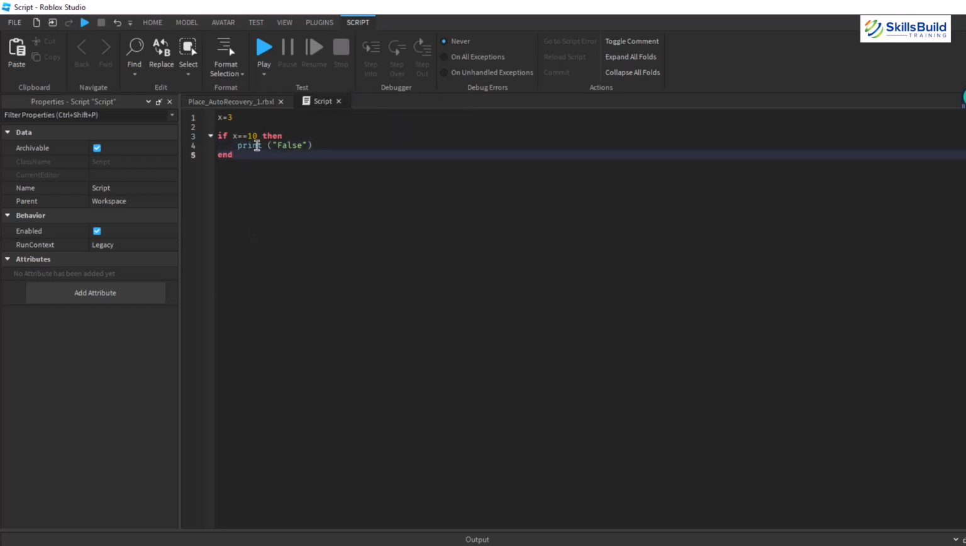So that is why it will not print false here as well. We have several other things that we can perform with if statement. For example, if I declare another variable in here, I'll name it as y equal to 6. Now in my if statement, I'll use two conditions.